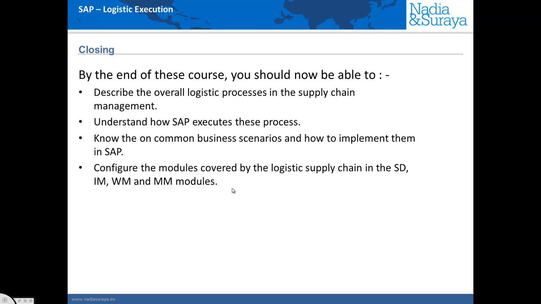So, in closing, by the end of this course, you should be able to describe the overall logistic processes in the supply chain, understand how they are executed in SAP, understand the most common business scenarios in SAP, and be able to configure the modules in the logistics supply chain. And these modules could be IM or WM, sales and distribution, or logistics execution, which includes transportation.